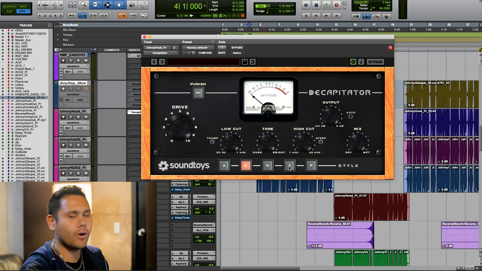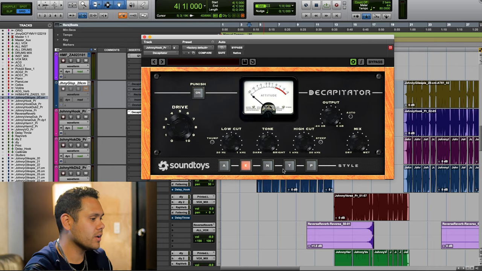And then the last two are guitar distortion algorithms. T is for triode and P is for pentode. So those are all the options that you have here.